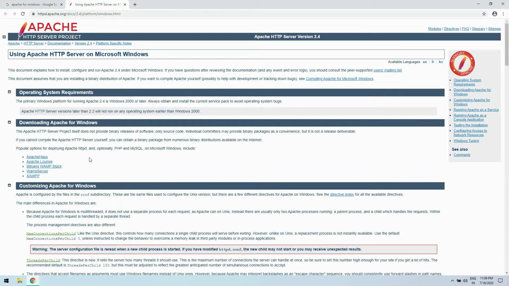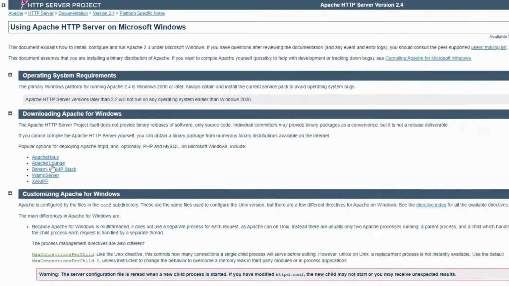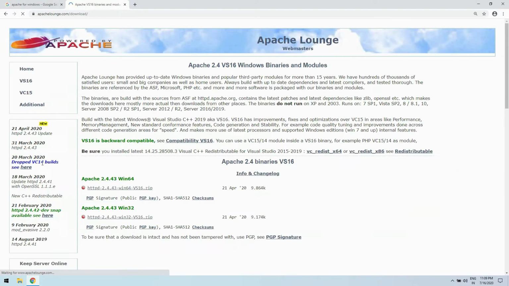Make sure the URL is httpd.apache.org. Under the Downloading Apache for Windows section, you will find a couple of links. Open any of them to download Apache Server. Usually I choose Apache Lounge. You can choose any of them.